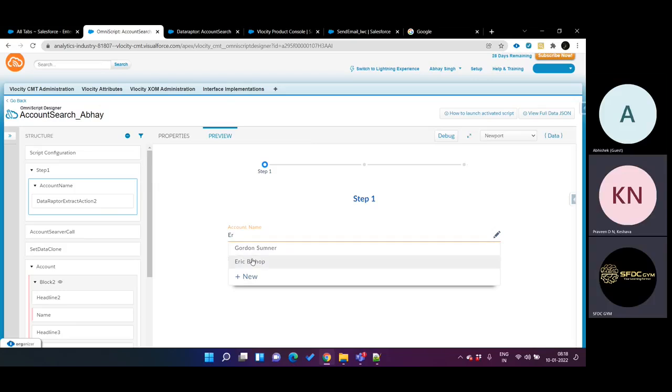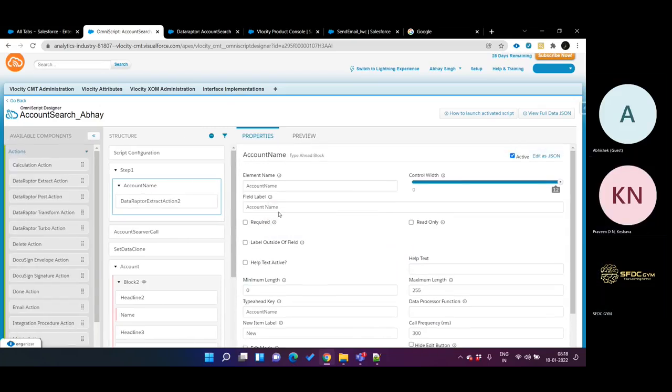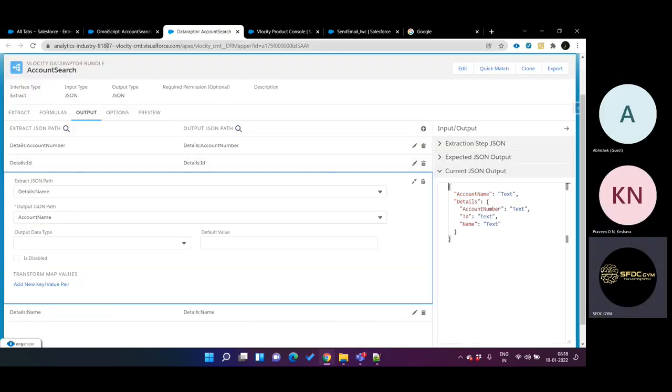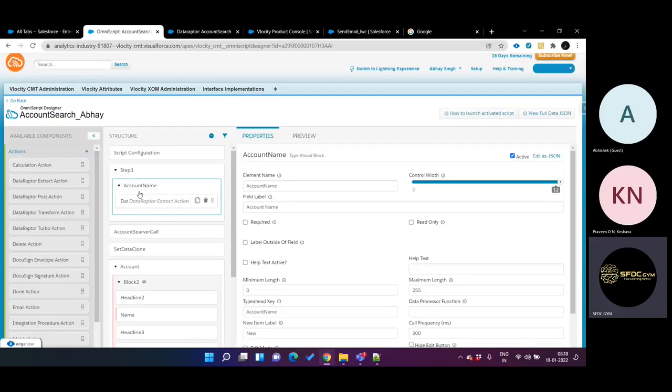Okay, you can see now it is returning the value. Let's go and revise whatever we did. So first of all, we need to configure a data raptor. That data raptor should be part of your typehead block. That means we need to drag a separate data raptor and fit it inside this block.